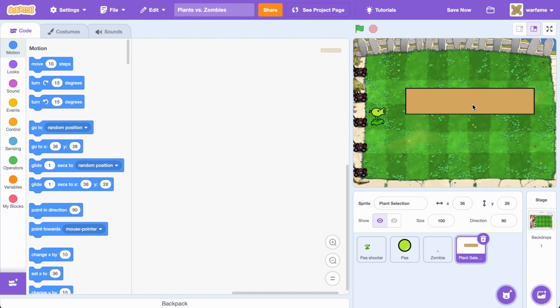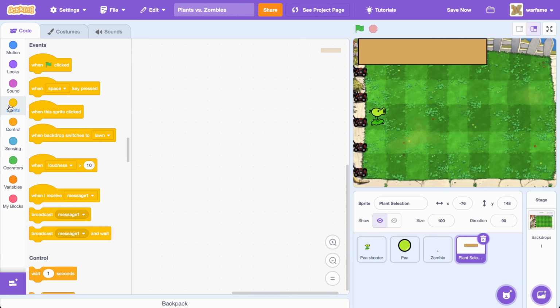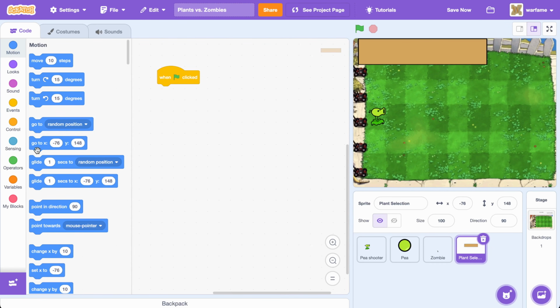Okay, now I'm going to drag this to the top left of the screen, somewhere around here. And I'm going to go to events, drag a when flag clicked. Then I'm going to go to motion, drag a go to XY. And this should be the same X and Y position. Alright, so this is the area where we are going to buy our pea shooter.